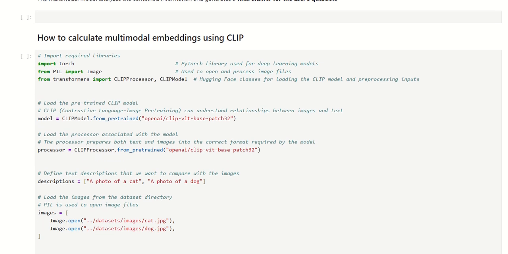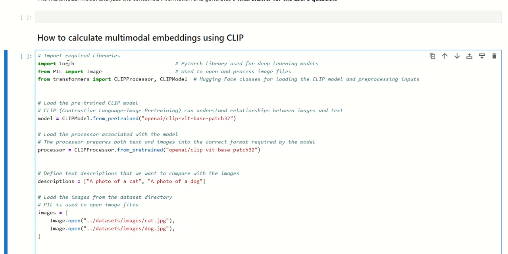So this is a practical example of how to calculate multimodal embeddings using CLIP. Torch is the PyTorch library used for deep learning models, and PIL is used to open and process the image files. From transformers, CLIPProcessor and CLIPModel are Hugging Face classes for loading the CLIP model and processing the inputs. So load the pre-trained CLIP model with CLIPModel.from_pretrained, giving the model name.